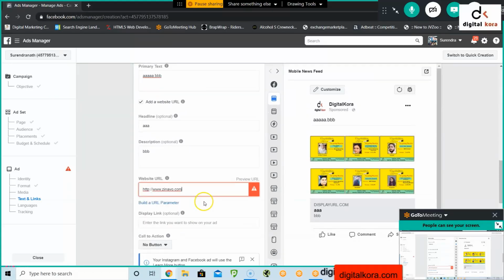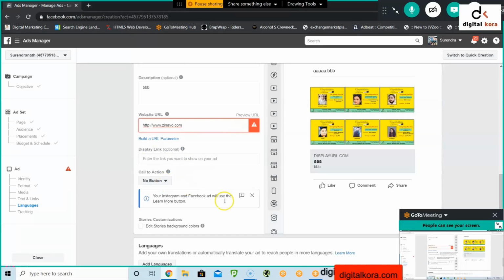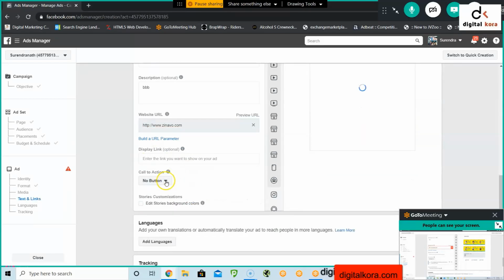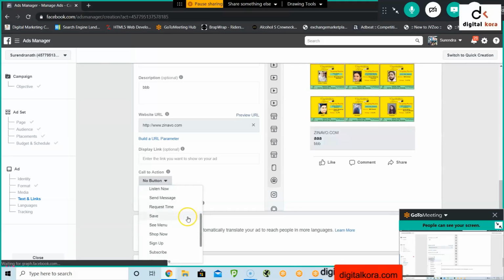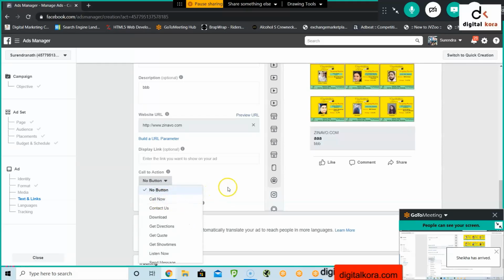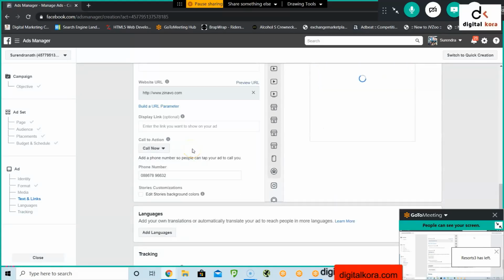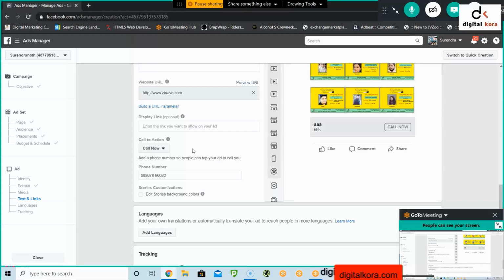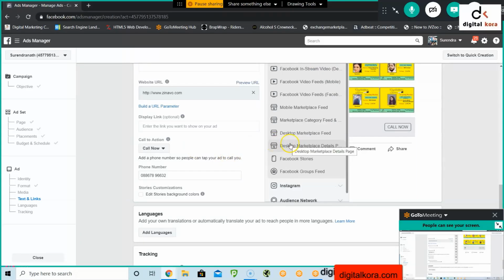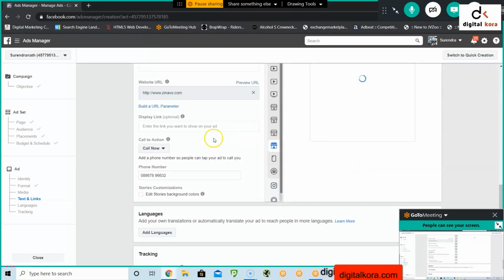But one important change you have to observe here is that some call to action buttons will change in the reach campaign. In the brand awareness campaign, we don't have the call now button. So if your client is into local business and they want to get more calls from Facebook, then the best campaign is the reach campaign with call now. This call now button is not available in the brand awareness campaign. If you want to get more calls to your client, calls will come from mobile devices. The ad will be shown on desktop also, but people can call your client from a mobile device. That is the main advantage of this.